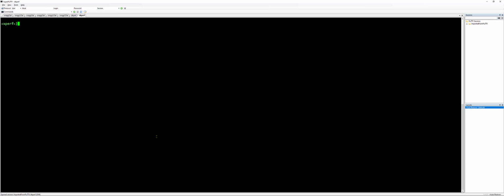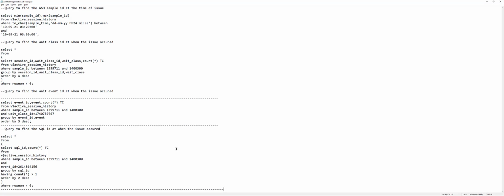So now we are going to focus only on identifying the cause. How can we identify any session? I'm just going to give you a quick troubleshooting way to identify this.